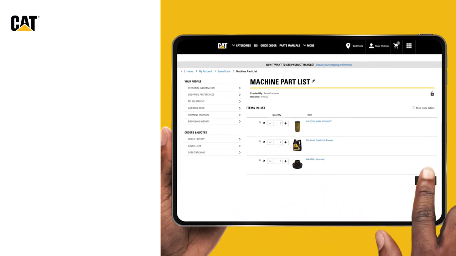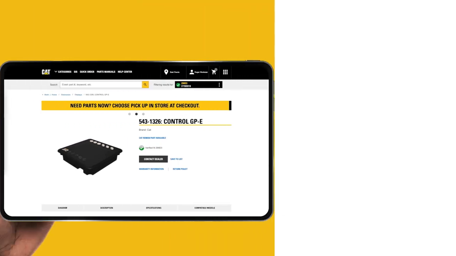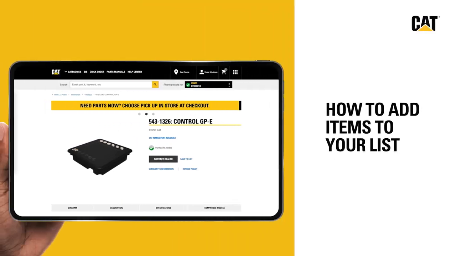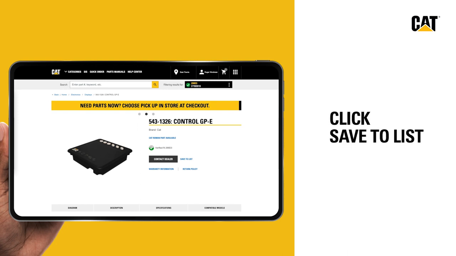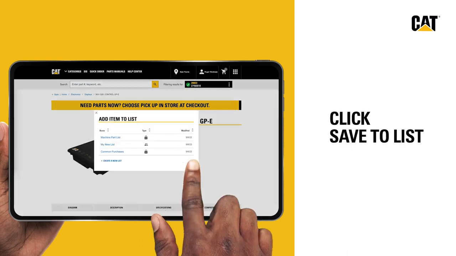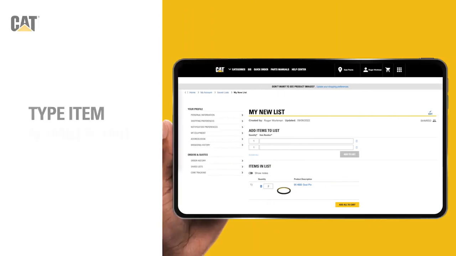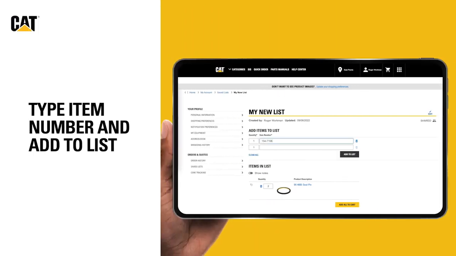Now that you've learned some ways to create lists, let's look at how to add items to your list. To add an item from a product page, just click Save to List. You can also type an item number and add to any list within the Save List tab.